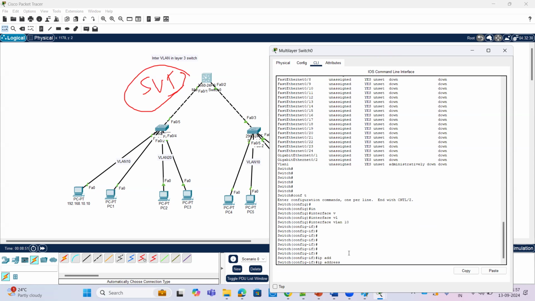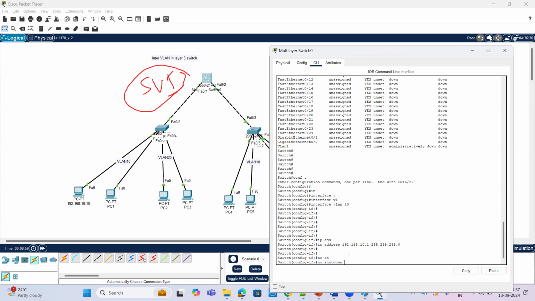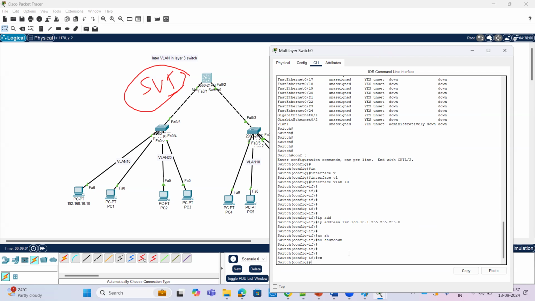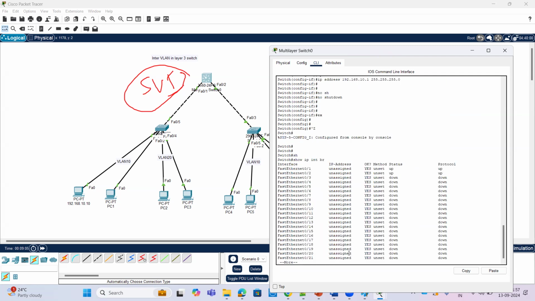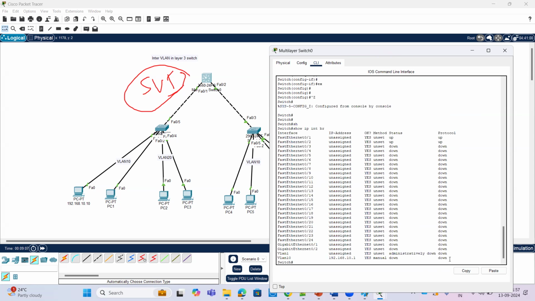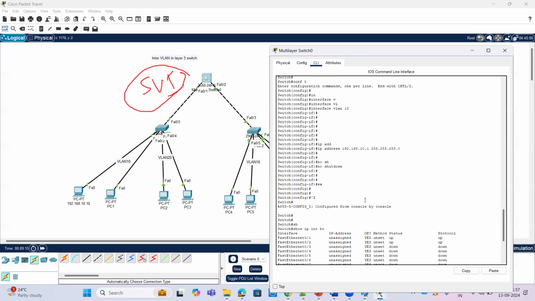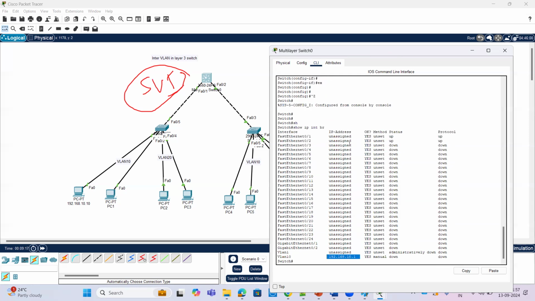The IP address of this, the default gateway: 192.168.10.1, 255.255.255.0, and no shutdown is not required. By default it is up. You can check now with show IP interface brief. Earlier we didn't have the interface, but if the interface is down, we'll discuss why. But you can configure the one interface and assign the IP address also. So now you can check it.